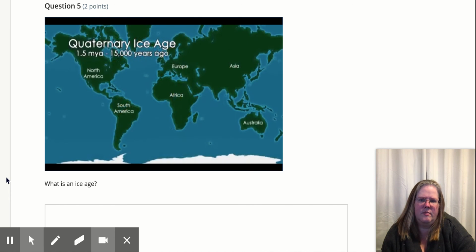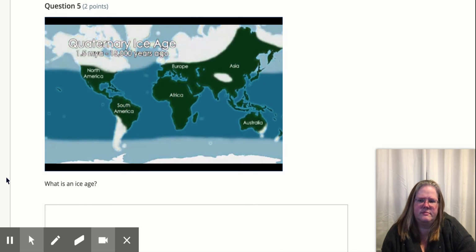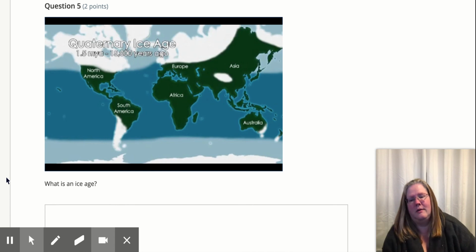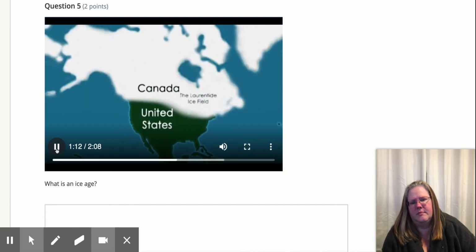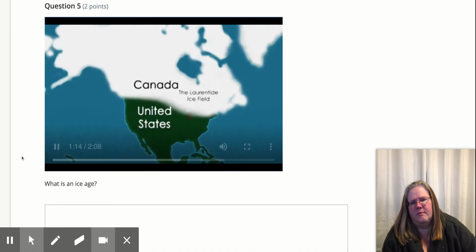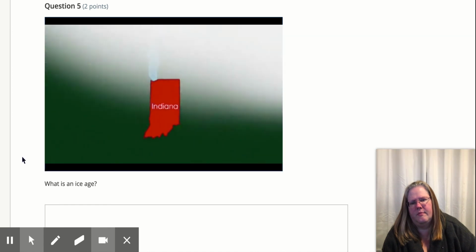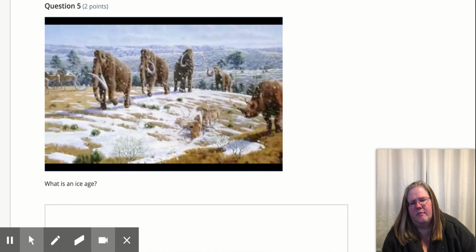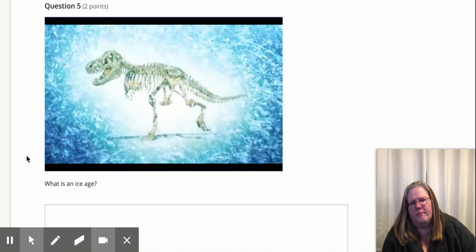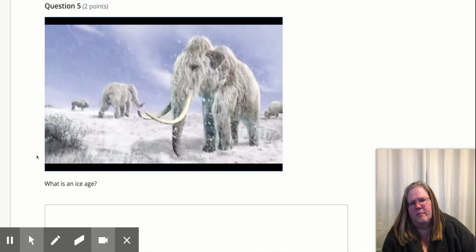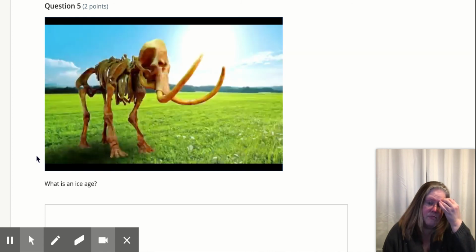The last glacial age, and the only one to occur since humans appeared, began 1.5 million years ago and receded 15,000 years ago. During that time, the Laurentide ice field covered all of Canada and extended as far south as Indiana. Glacial ages have enormous effects on the planet's weather patterns, animals, and plant life. Animals that cannot adapt to the colder environments die out. Similarly, animals that adapt to cold environments may not survive the change when glaciers recede.